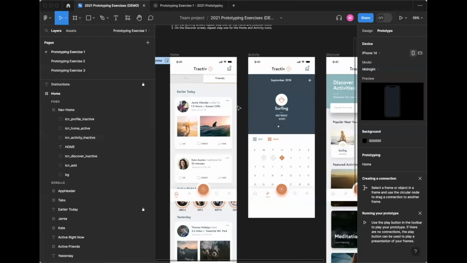Okay, so those are the very basics of prototyping in Figma. The challenge with these exercises is going to be to take what I've just walked you through and apply that to this series of exercises that have these step-by-step instructions. So you'll need to make a copy of this template in Figma. Please do not work directly on the original template.